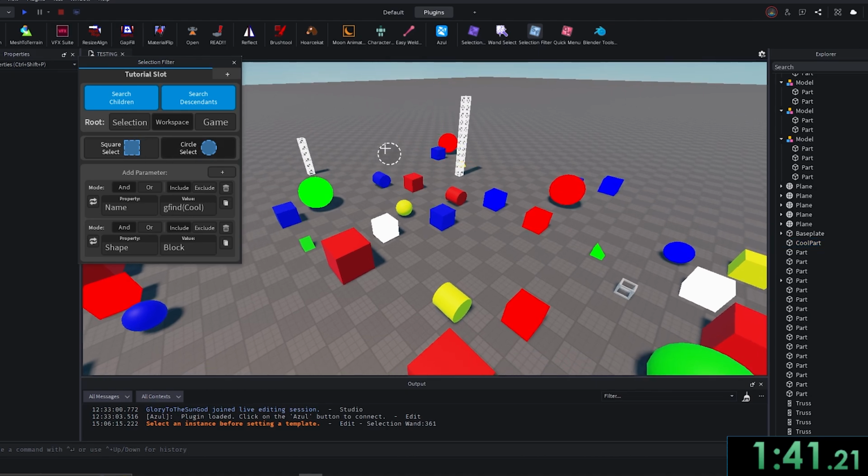Okay, now for the viewport selection tools, square select and circle select, which I have bound to B and C. These can both be bound in customized shortcuts. They both obey the parameters and allow for a great way to select base parts in the viewport. Let's go back to just filtering for blocks to demonstrate how they both work.